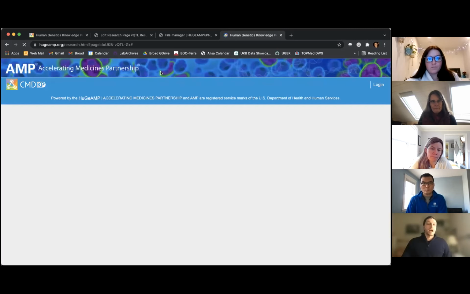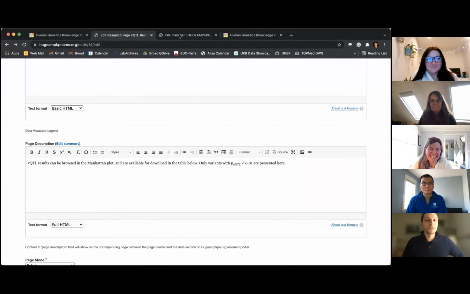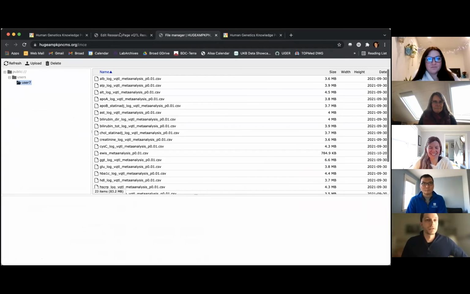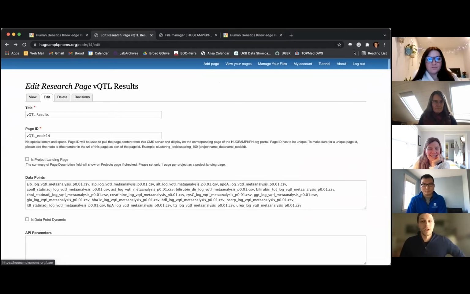Okay, so after that high-level overview, let's go back and see a little bit about how this was created. It was astonishingly easy, I would say. The first thing I'll say, let's go to the file manager here. If we're in this knowledge portal system, we have a couple of basic options here. I won't go through all of these, but let's start by saying we have a bunch of summary statistics from this VQTL analysis, just like GWAS summary statistics.